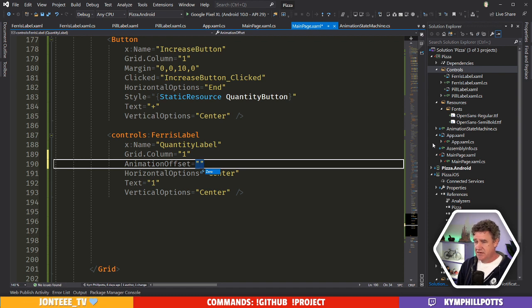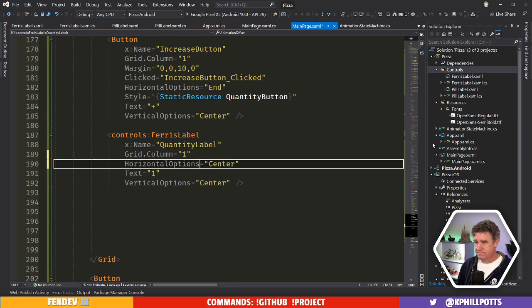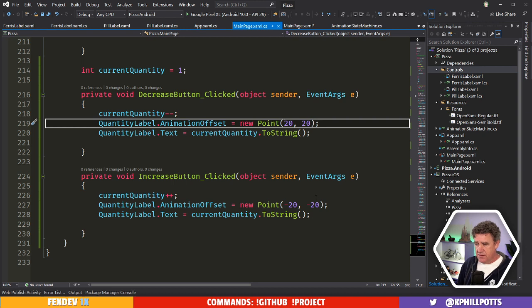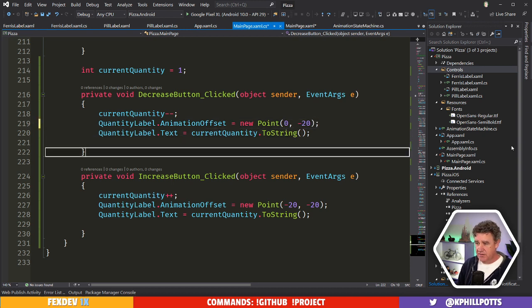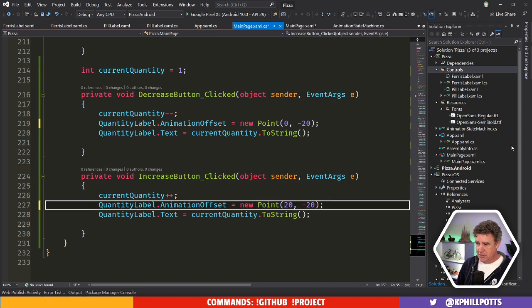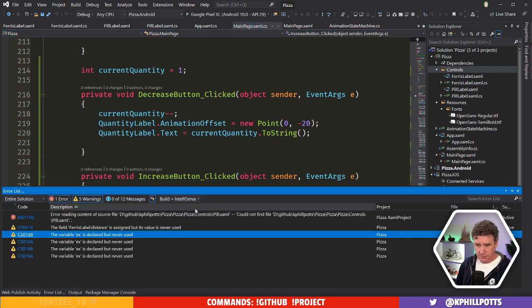If I said 20, 20, I think there is a converter for points. Anyway, it doesn't matter. I think what we want is 0, minus 20 and then 0, plus 20. Yeah, I think there is a converter. Sometimes things don't work.